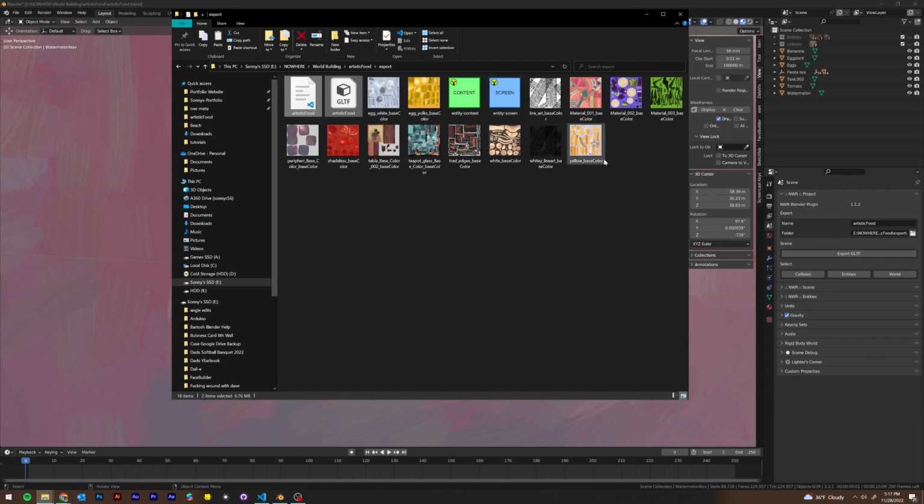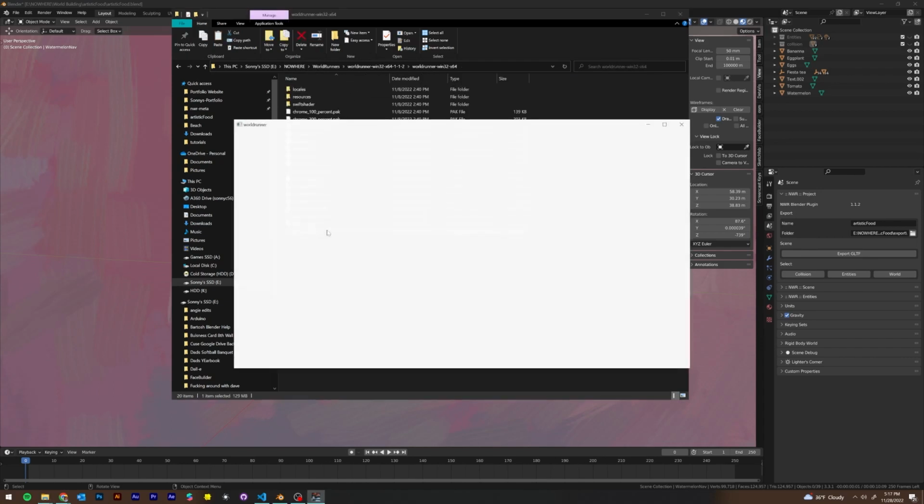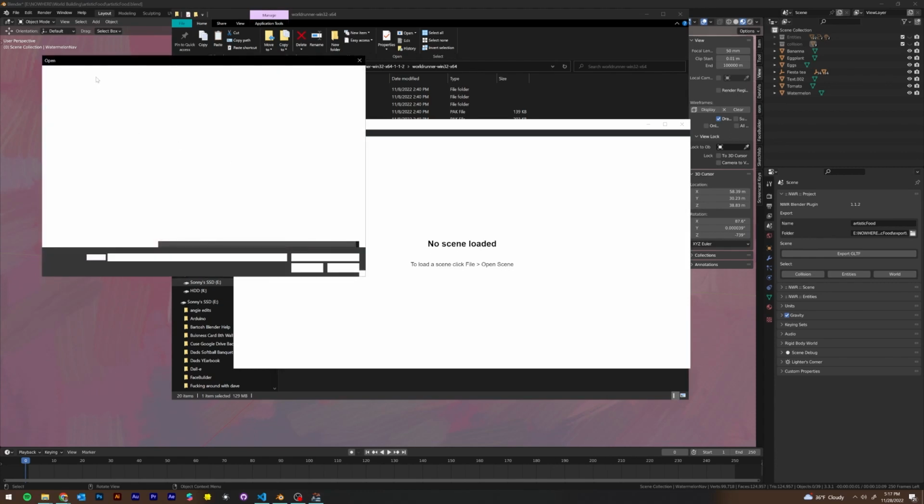And we can definitely bring down the file size of some of these textures. That shouldn't be a problem. We'll figure that out when it comes to it. We'll just have to compress some of these. But we also want to make sure this is running fine in World Runner. So if we just go to our World Runner install and we go ahead and open up World Runner, we can load this world that we just exported.